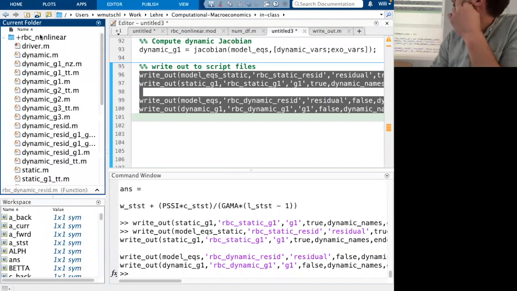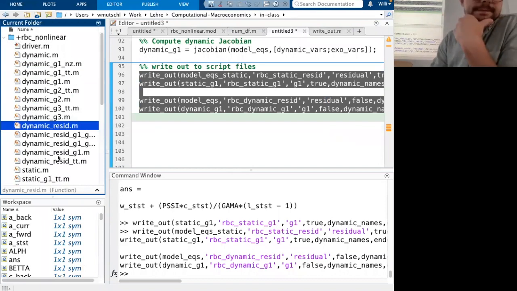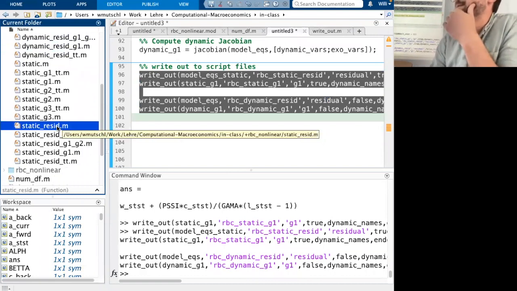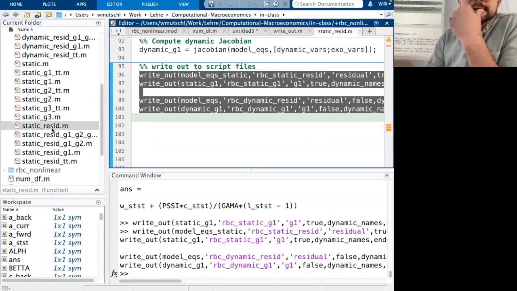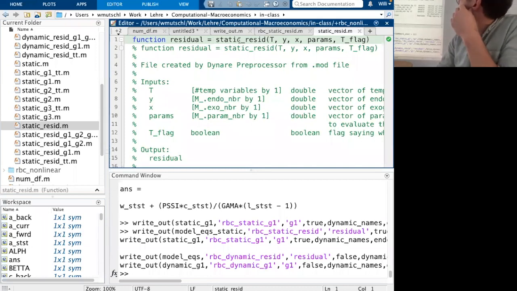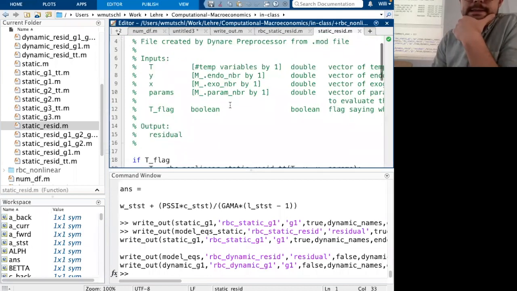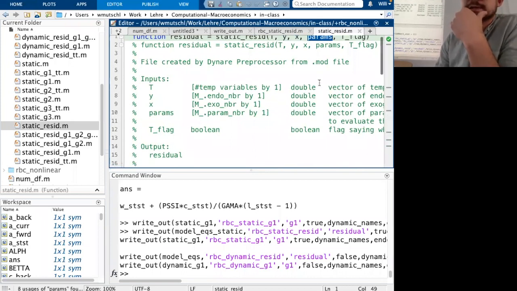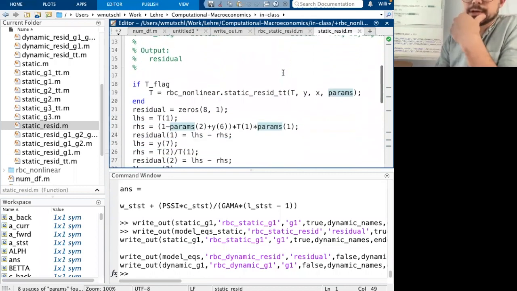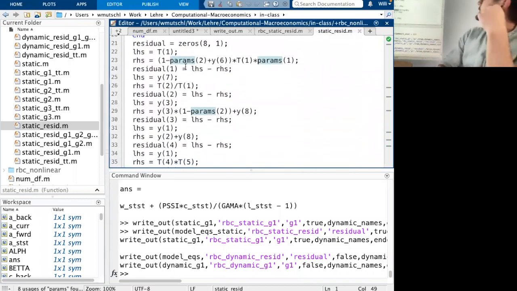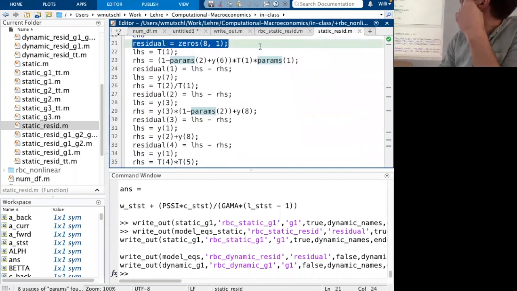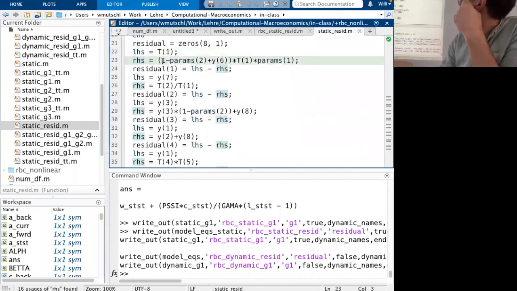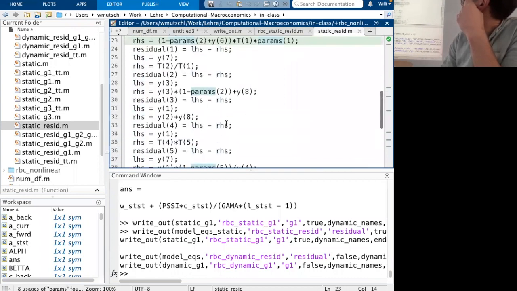Let's have a look into Dynare's plus folder. Dynamic resid, static resid. Those are, in a sense, the exact same files. Have a look what, for instance, the static resid of Dynare looks like. It also has as inputs y as the endogenous variables, x the exogenous, and parameters. It also has some other stuff, but that is not important. And here it basically creates the static file residuals, then the left hand side and the right hand side. Okay, et cetera.